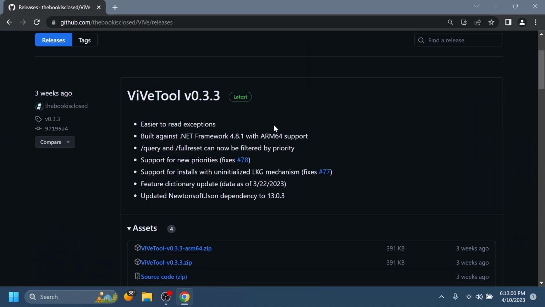So let's begin with the video. First of all, you're going to have to download Vive tool. You're going to have the download link for Vive tool in the article below in the video's description. Just make sure to download the latest version zip for your system architecture. In my example, I'm going to download the version 0.3.3.zip.